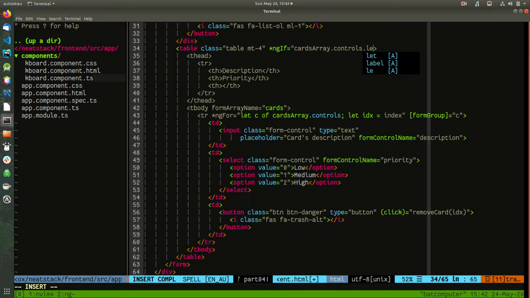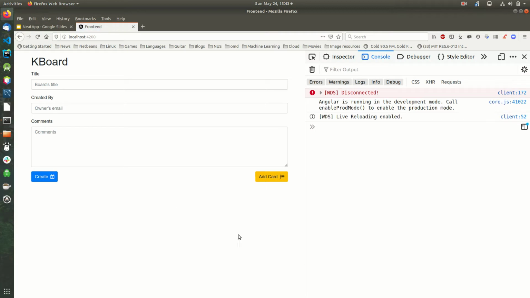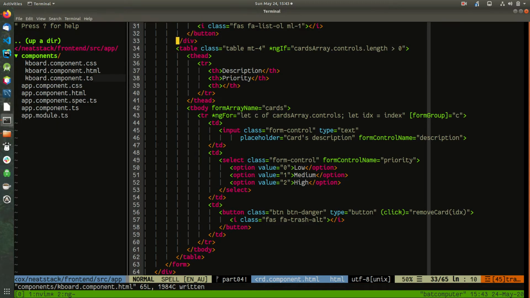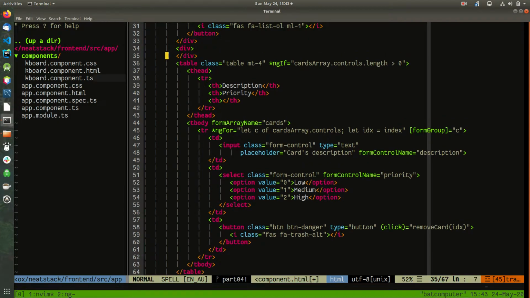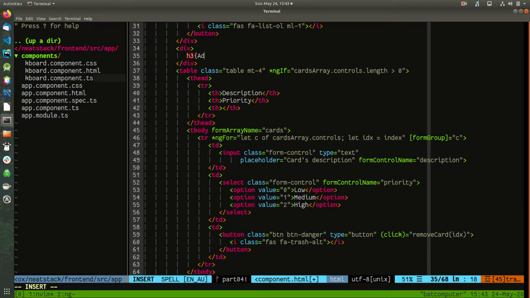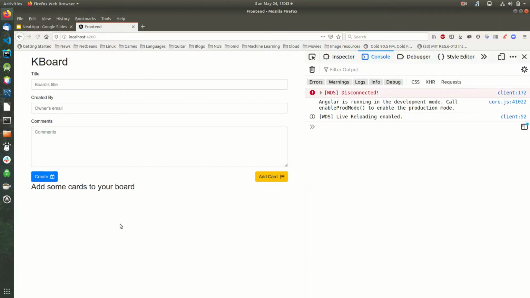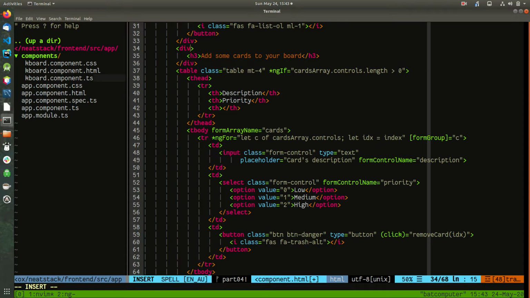So this is an array. Okay, we can say only displayed if it's greater than 0. So we don't see this. So now we see this. And then if we remove all this, the thing goes away, right? So what we're going to do next is this. We're just going to add a little message here. So like this. Okay, we'll say, let's say, add some cards to your bot. Like that. Okay, right?